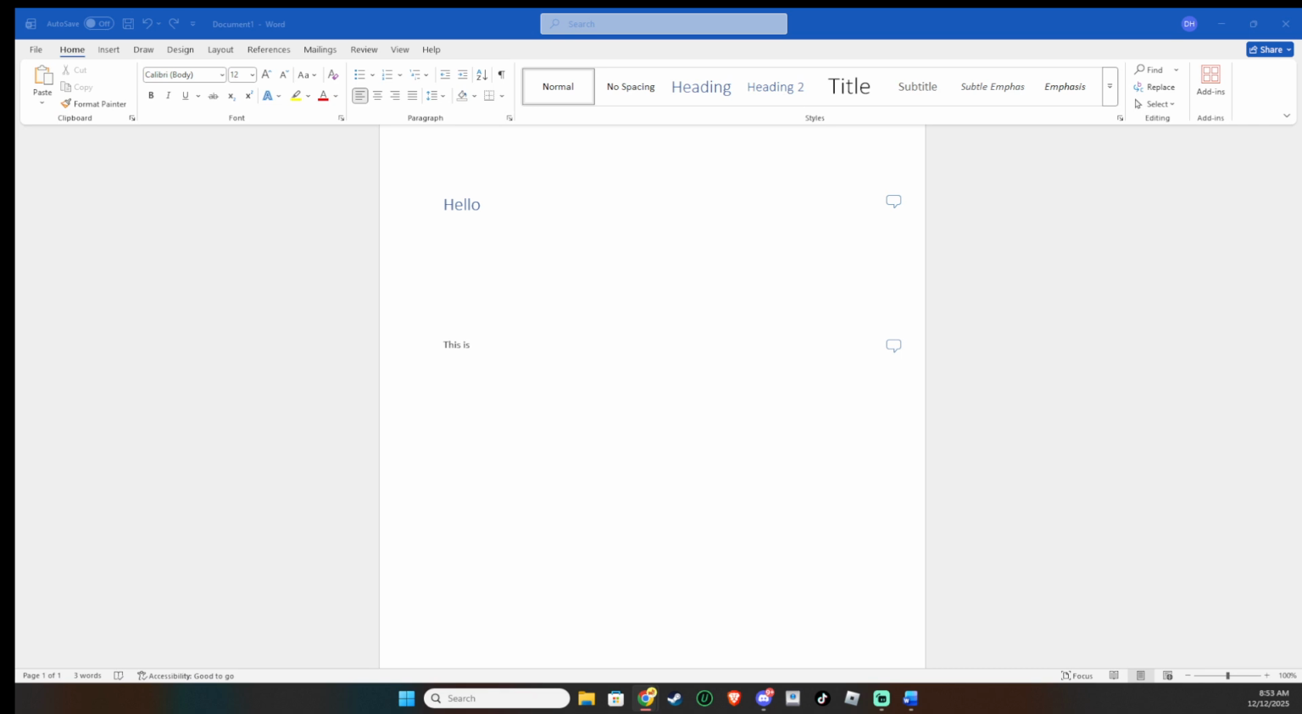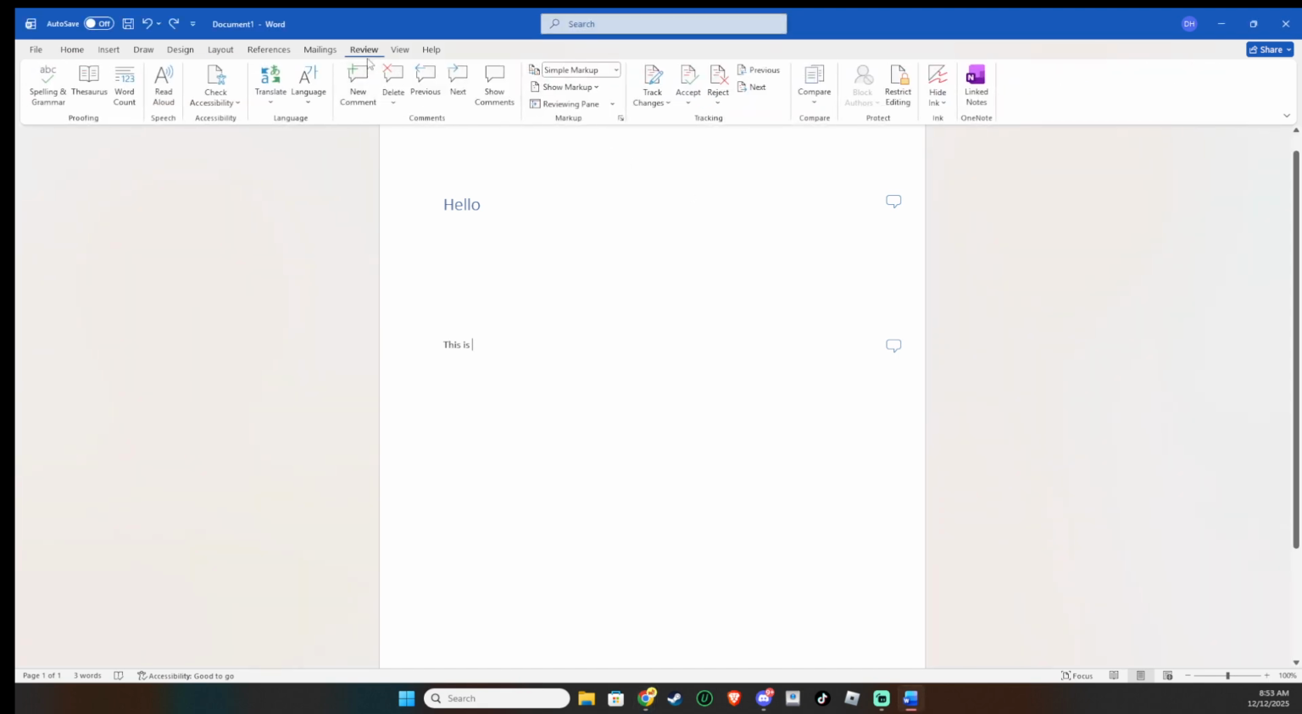Start by opening your Word document and going to the Review tab. This is the hub for collaboration tools in Word, including comments, tracking changes, and comparing documents. You'll find it along the top ribbon of the Word window. Being on the Review tab makes sure the comment tools you need are visible when you're ready to respond.